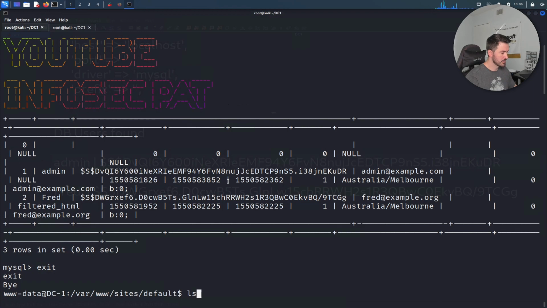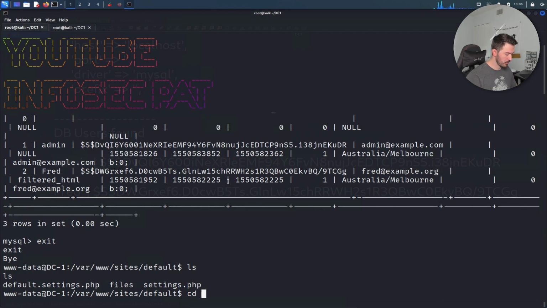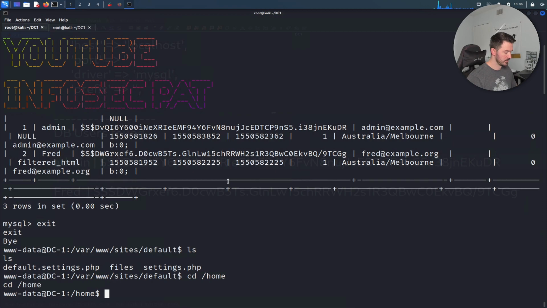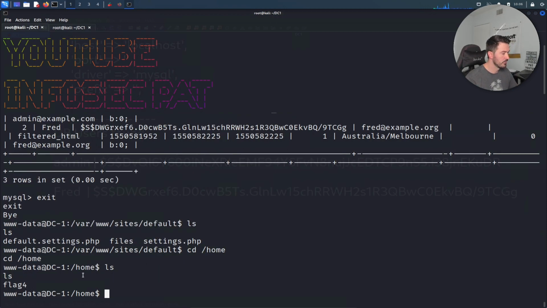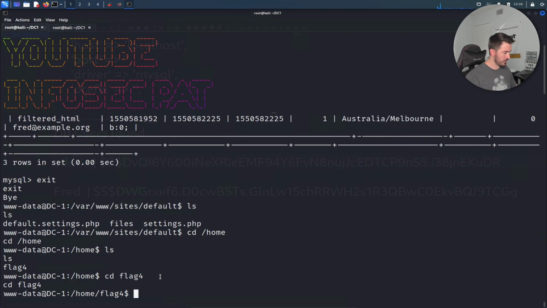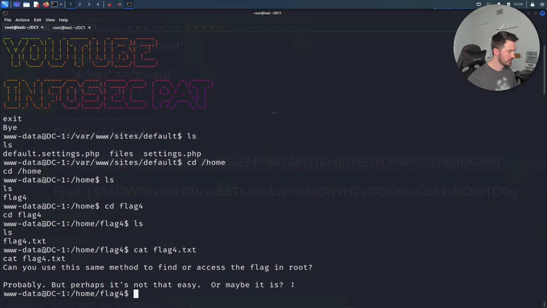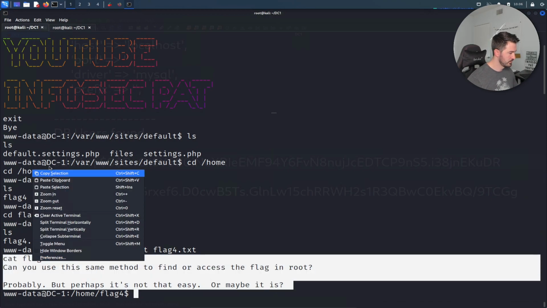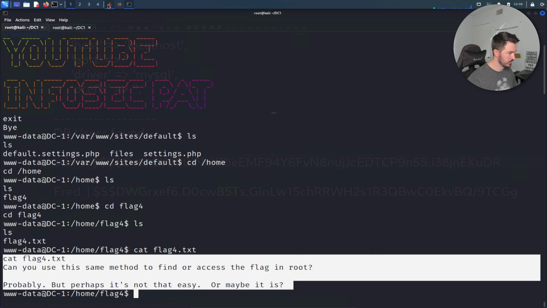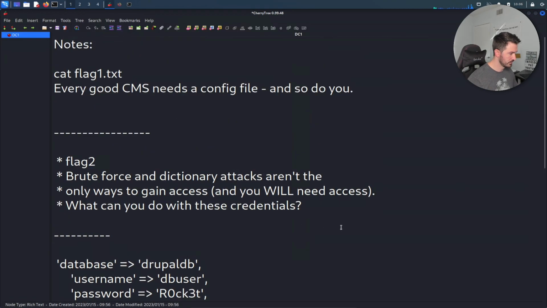So let's just do an ls again. Let's cd to home. Let's start from here. So we have, all right, flag 4. Let's just cd to flag 4. I don't know what this is. ls. So let's cat flag dot flag 4. Sorry. Okay, so let's just copy this and throw this in our notes as well. Let's just put that up here.